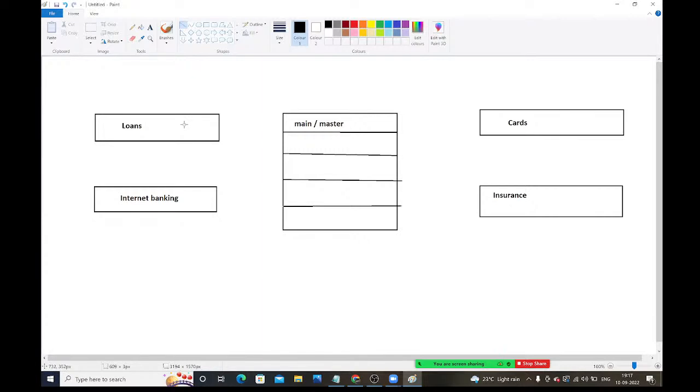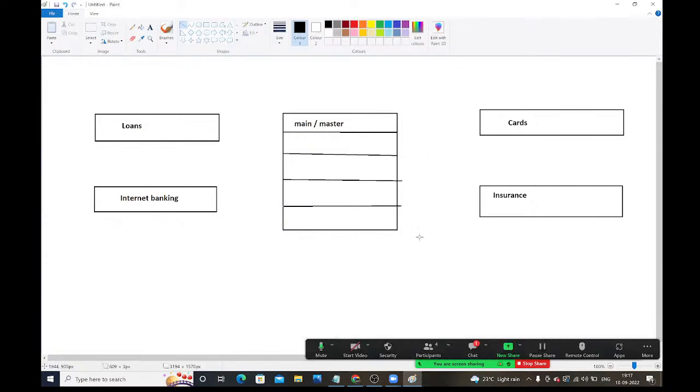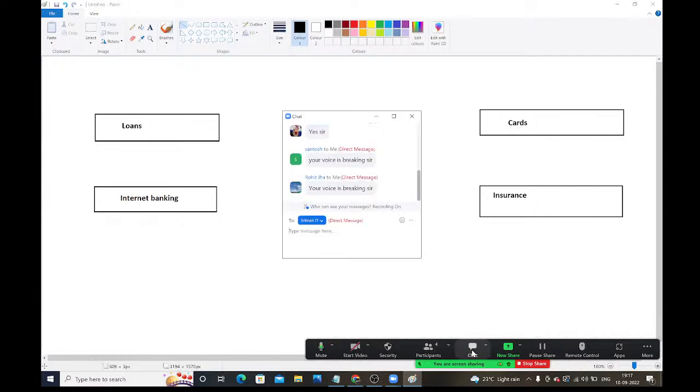Loans functionality we will implement in the loans branch. Internet banking functionality in the internet banking branch. Cards related functionalities in the cards branch. Insurance in the insurance branch. If you do like this, what will happen? Existing functionalities won't break if you create separate branches. See guys, now tell me, what are the advantages of creating separate branches?